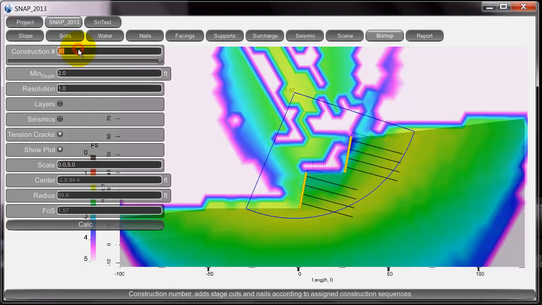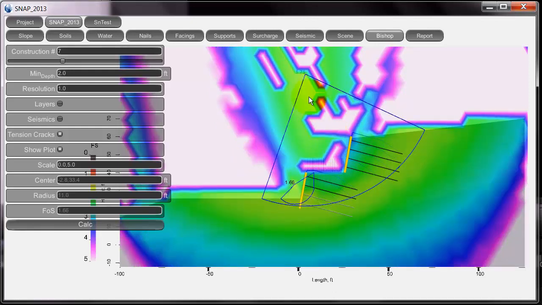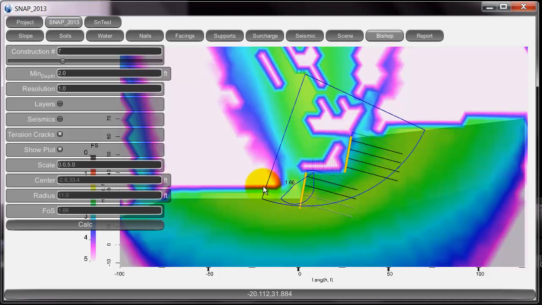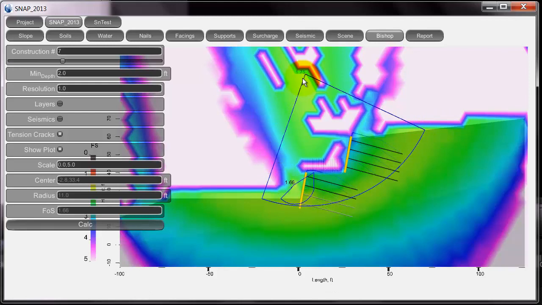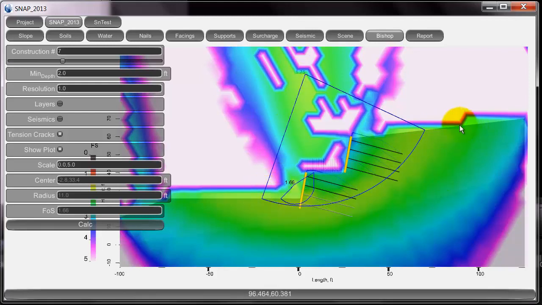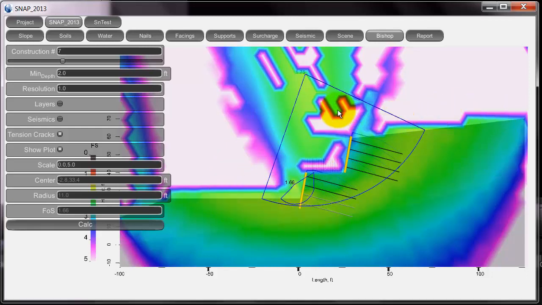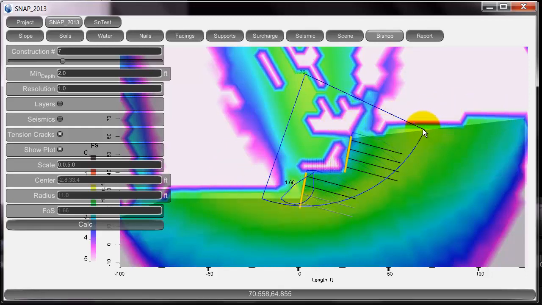And you can change to different construction cuts. So if I want to change to 7, that'll automatically change the construction cut and show the factor of safety for this. And here this reduces to 1.66, even though the global one. You'll see it'll plot a failure circle for each wall and for the slope. For a wall, that means it has to fail above the wall and below the wall, and then the minimum for the entire slope.